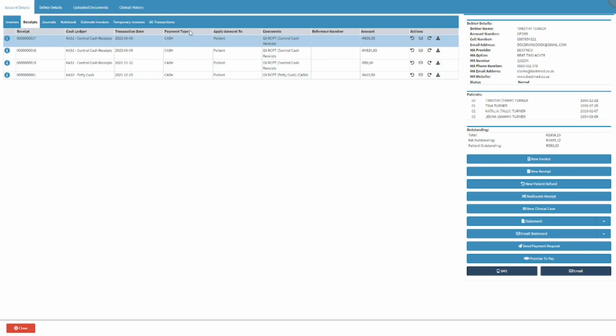The Payment Type column will display the chosen method of payment used. The Apply Amount To column will show to whom the initial payment was made. Any additional notes regarding the receipt or payment made will be displayed in the Comment column. The Reference Number column is used if a payment has been given a specific number in order to reference the user back to the receipt. The Amount column contains the total paid towards the patient's outstanding balance. The Actions column contains additional functions available to the user, displayed for ease of use.